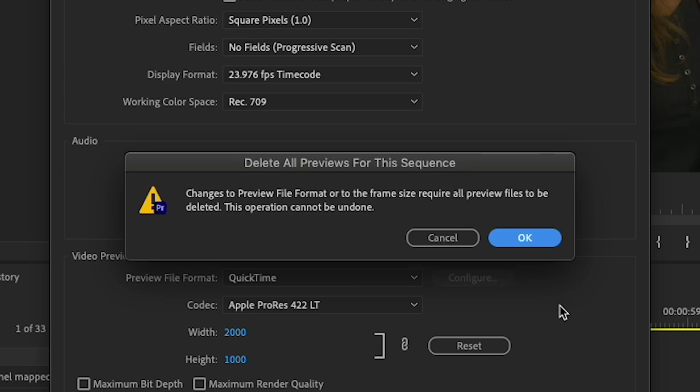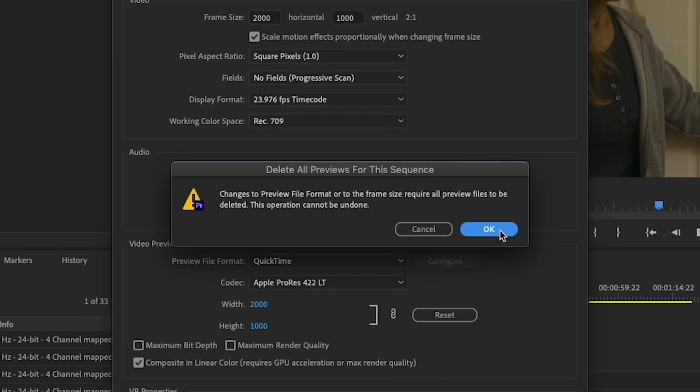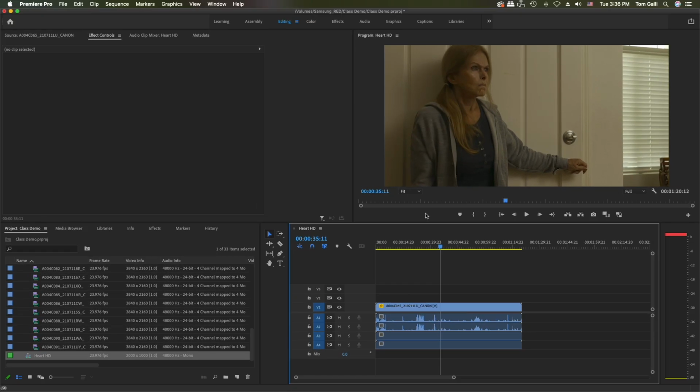It's telling me that any preview files I've generated, any render files that I have done so far are now useless, and they're going to be discarded because they're useless. And it can't be undone. That sounds scary, doesn't it? Don't worry about it. All you have to do is re-render. So I'm going to click OK.